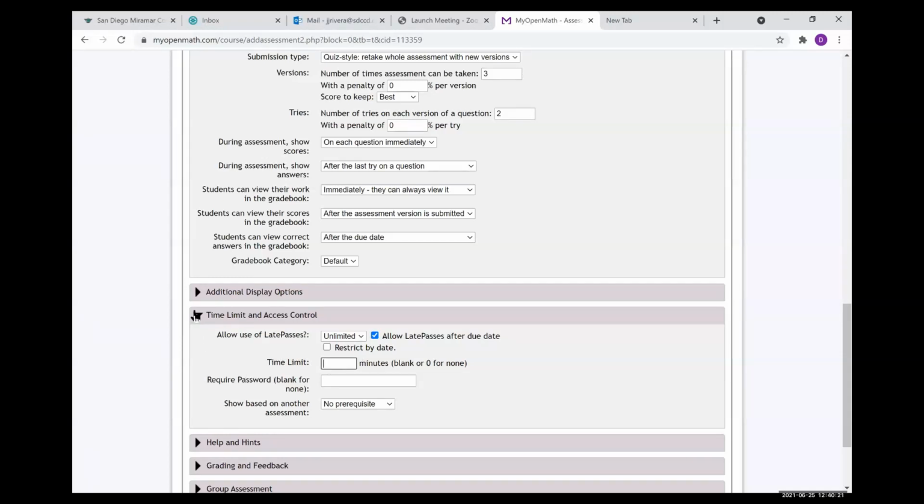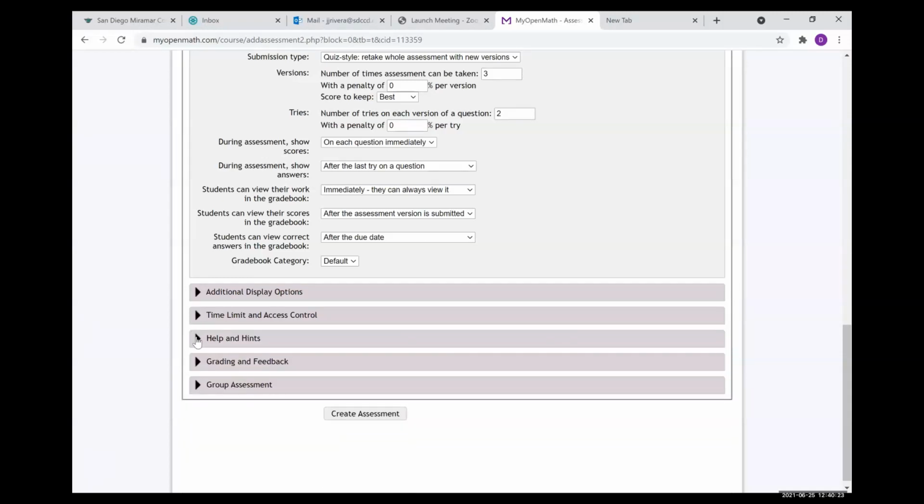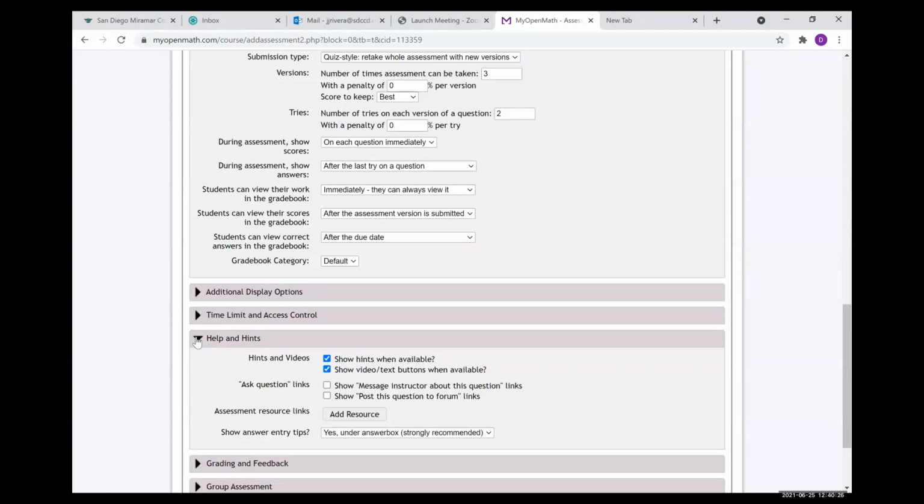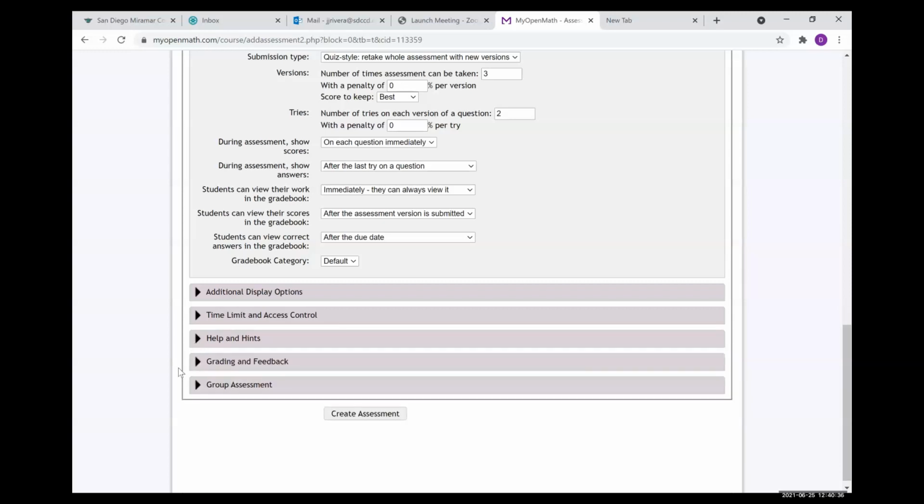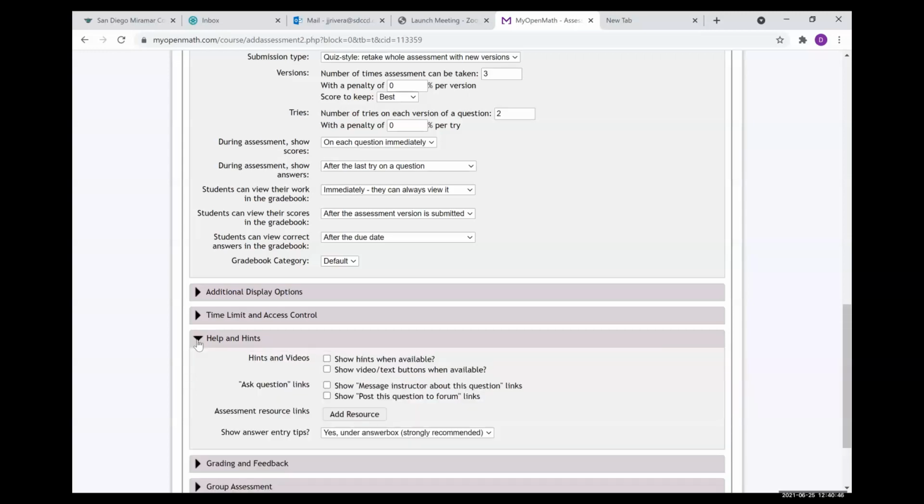Helping hints: show hints when available, show video. I keep this for homework, but I turn it off for the test. Let's say for the exam, no. It also has assessment resource links, so you can attach a formula sheet there if you wanted to. Where would you do that? Here, the help and hints. You can see where it says add resource. If you have a formula sheet, you can add it here. Very nice.